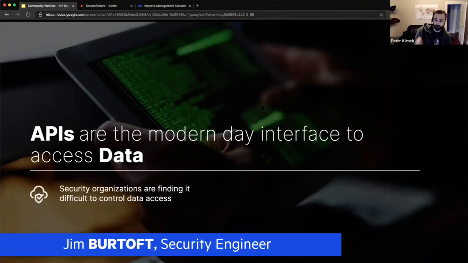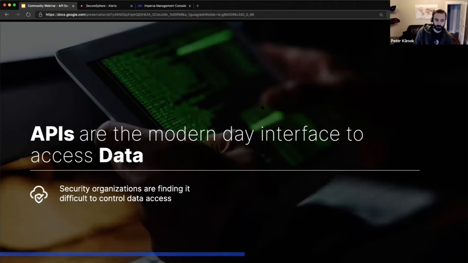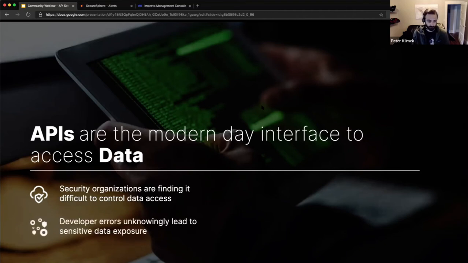Now, some of the challenges that we find with this are, first and foremost, when we talk to customers, security organizations find it difficult to control data access because you're effectively opening these up across the board. It's very much like trying to protect web applications, only on steroids. Developer errors. They make them in web applications. They certainly make them in APIs, but the problem is they unknowingly lead to sensitive data exposure. We'll talk through that a little bit today.